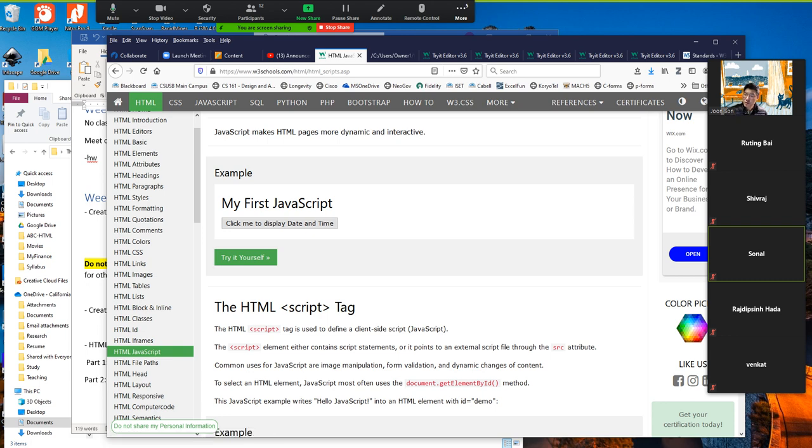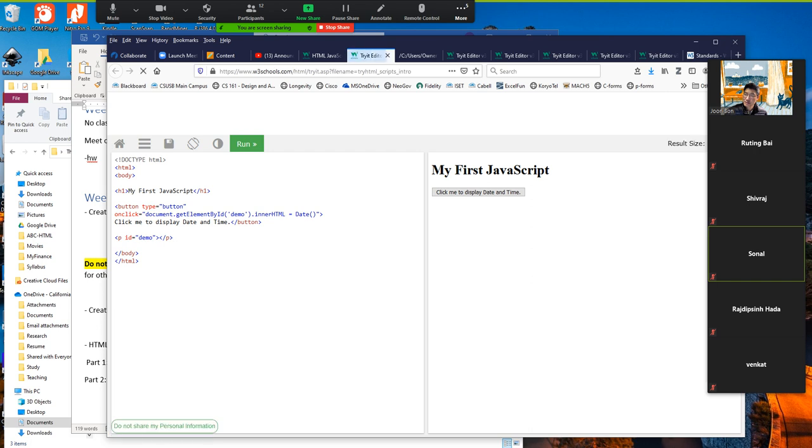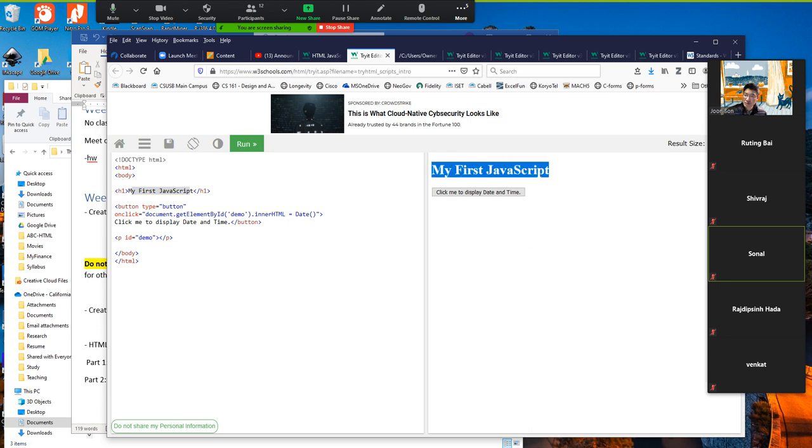So first, when you try yourself, you see my first JavaScript, and this is the header, and then you see the button. So you can click this button, and actually this is the JavaScript language. And by the way, for your homework assignment, I'm not going to ask you to write any JavaScript, so don't worry. This is going to be the last JavaScript that you're ever going to see, so don't worry. But anyway, you see the date functions.